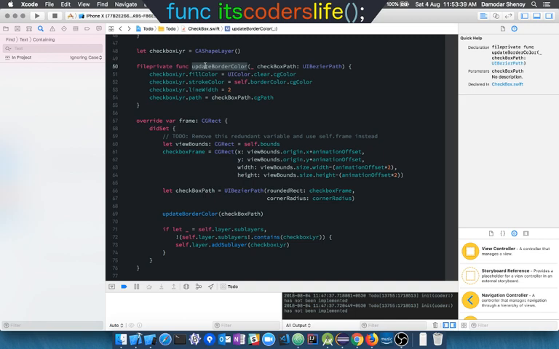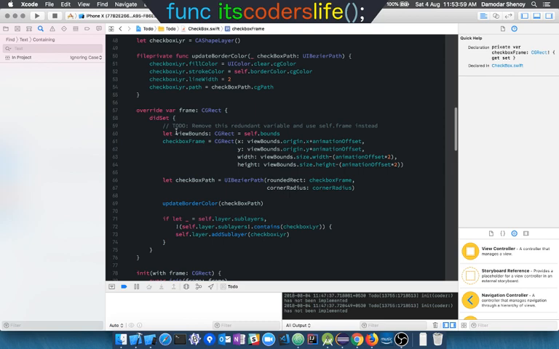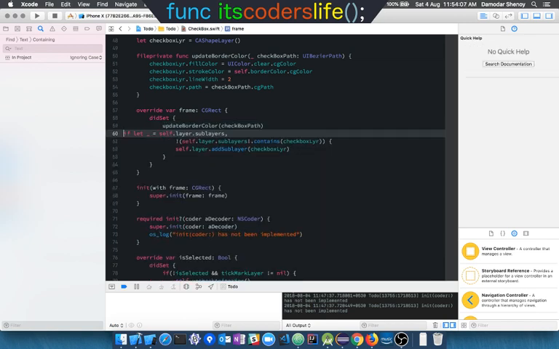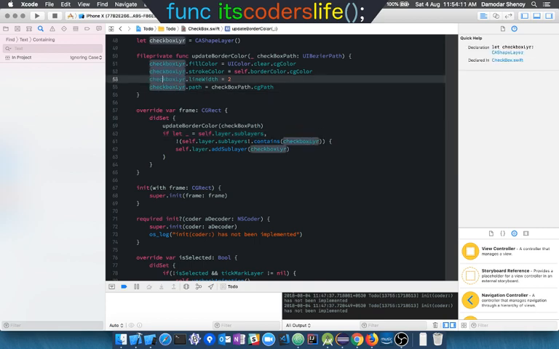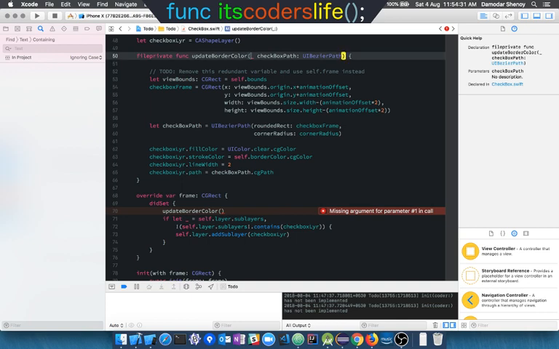And checkbox Bezier path, so we need that Bezier path too, and there is a checkbox frame. There is that frame. Okay, so we need to move all this calculation into this one. Is there any better way to do this? I need to move this whole calculation, and I need to remove this from here. Okay.